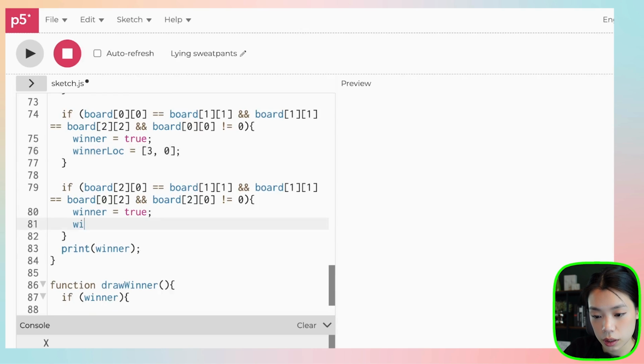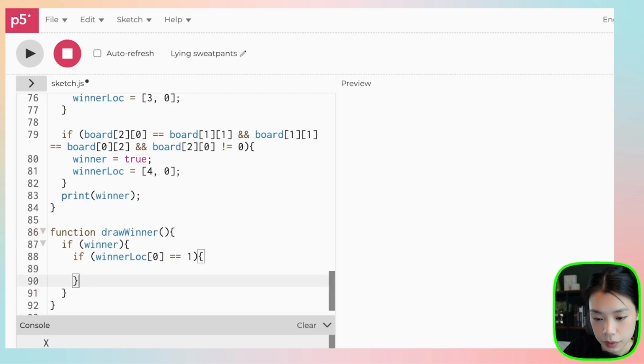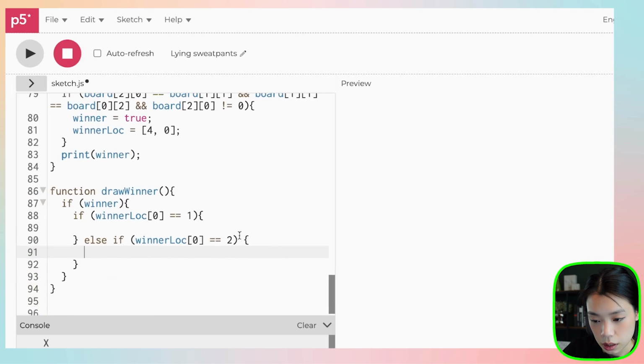And for the last one, it's gonna be 4 and 0. So now within the draw winner function here, underneath the if statement, I need to write more conditional statements, 4 to be exact. So if winner location of index 0 is equal to 1, so this is the horizontal win, right? Else if this is equal to 2, and then same thing here for 3 and 4.